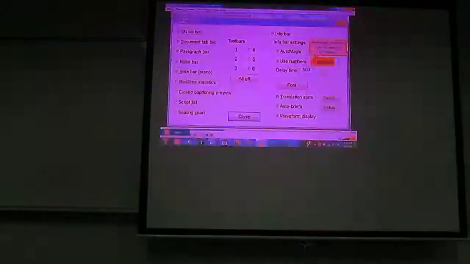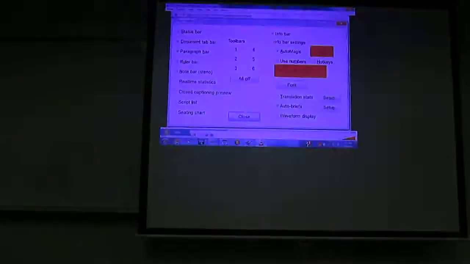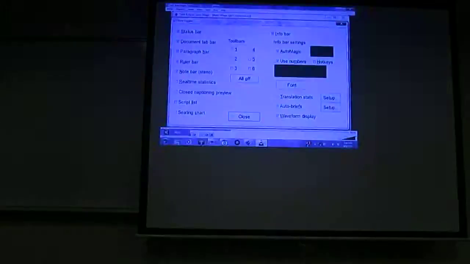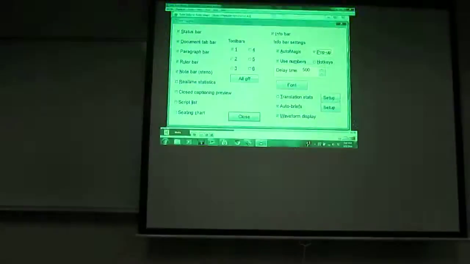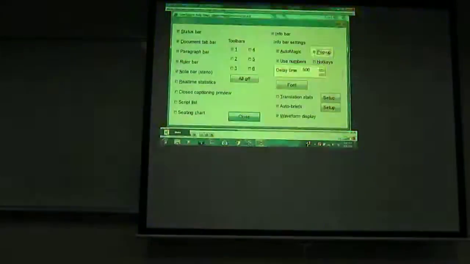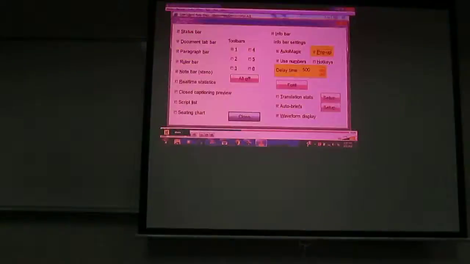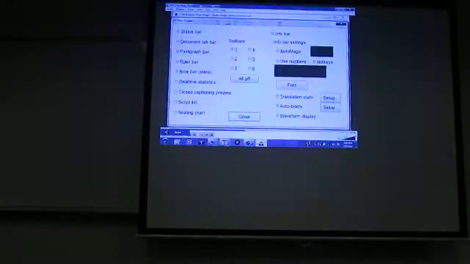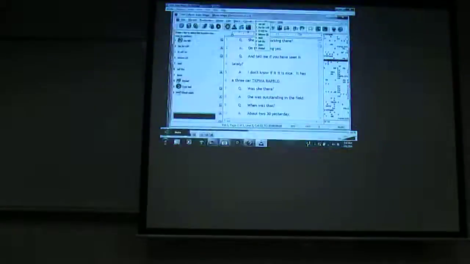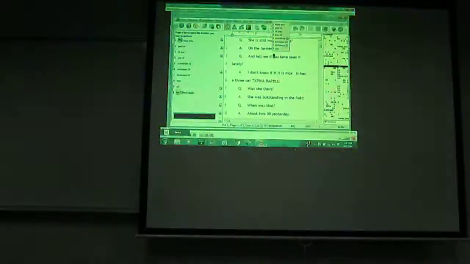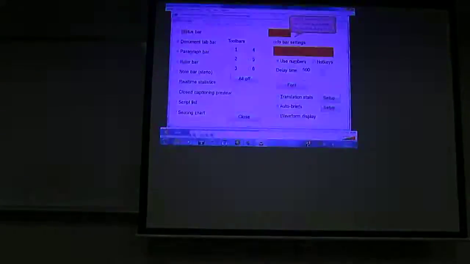Okay? Keys. Your AutoMagic choices can also be displayed in a small pop-up window that can appear after a short delay. The delay is expressed in milliseconds, and the default setting is half a second. So as I move my cursor, the choices offered by AutoMagic are brought closer to where I'm looking. In fact, you can hide the info bar entirely.